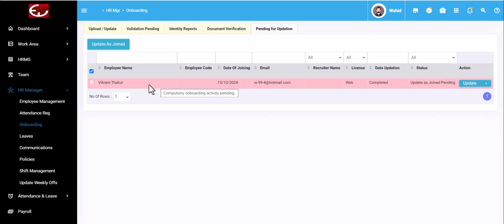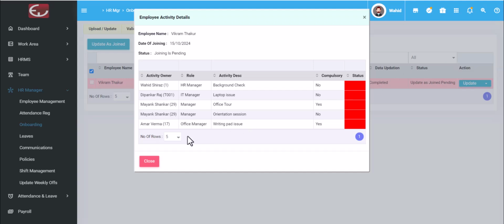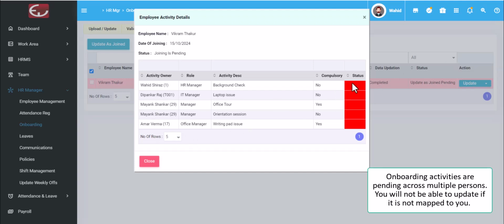The record is still showing in a red color because when you hover on it, as you can see, compulsory onboarding activities are pending. To find out a list of the activities which are pending, you just click on this drop down and click on the activity status. Here you will see the activities which are pending, and on the compulsory row, if you sort, you will see that an office tour and writing pad issue. These are the compulsory onboarding activities which are pending.